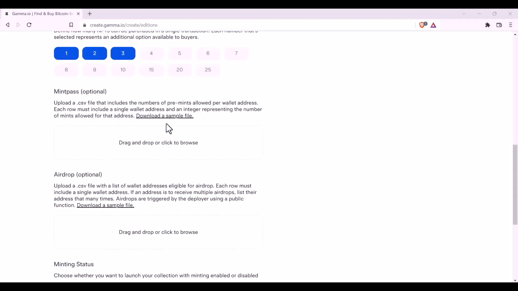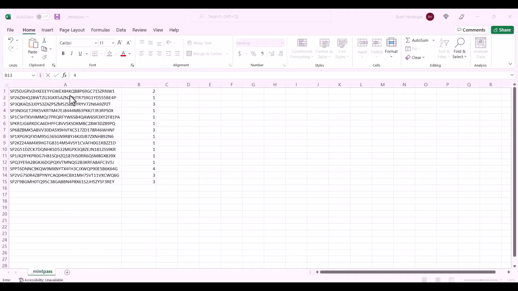You can click download a sample file, which will display the correct way to set up your mint pass CSV. This is the example of a mint pass CSV. You'll notice in the first column, there are the wallet addresses, and in the second column, there are the amount of mints which have been allowed for each of the wallet addresses. So for example, this wallet address will have 2 mints in the mint pass, whereas this wallet address will have 1, and so on. We recommend to always double and triple check your CSVs to make sure they are correct and exactly what you require.